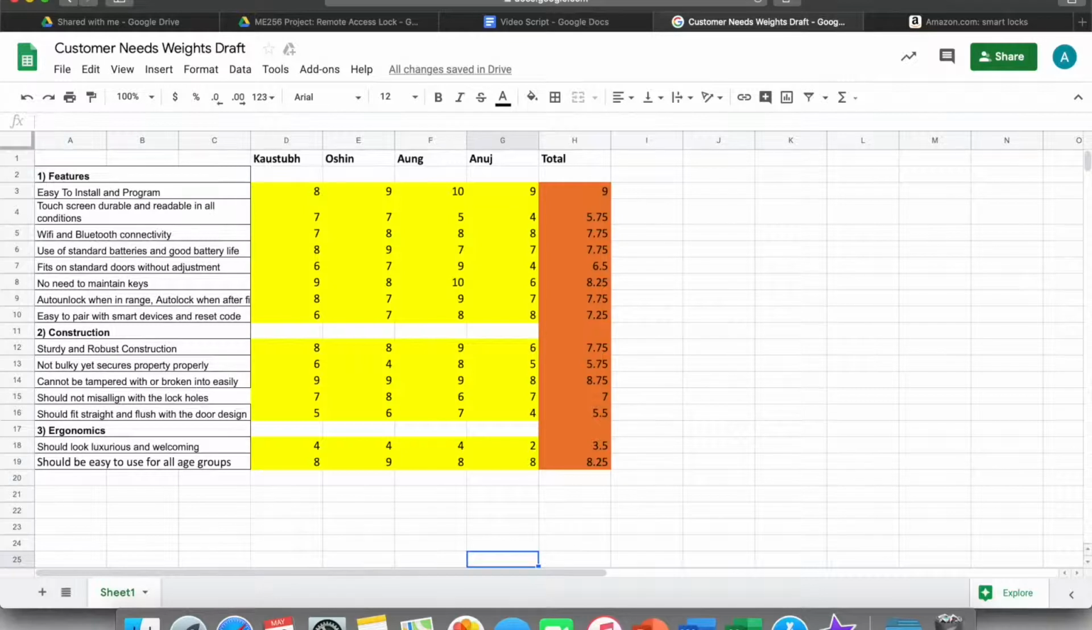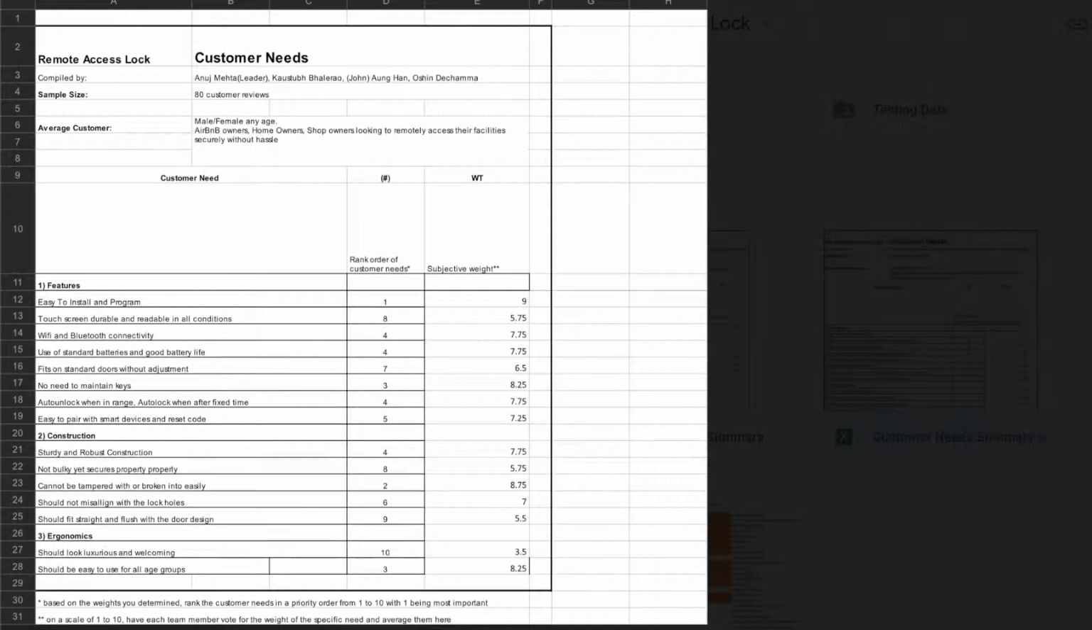After getting the customer needs, each one of us weighed them and the average was determined. We sorted the customer needs with the most and least weight being the first and the last priority.